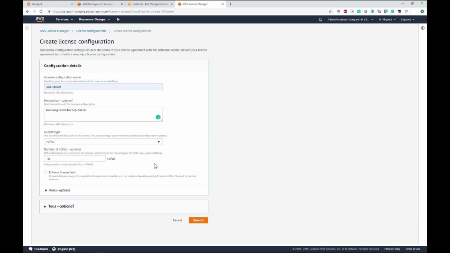I get two options now. I can either configure it as a soft limit or a hard limit. So when I provide a number here, by default it becomes a soft limit. I can make it a hard limit by clicking this next checkbox, enforce license limit. So the soft limit sends a notification when there is a breach, and the hard limit will stop a launch from going over the allocated limit here.